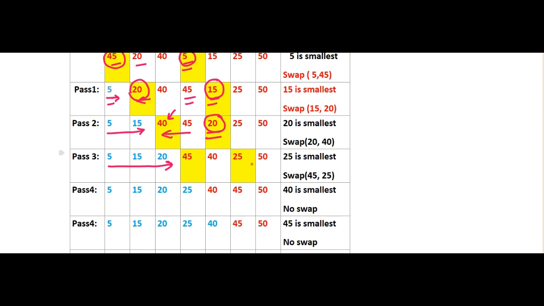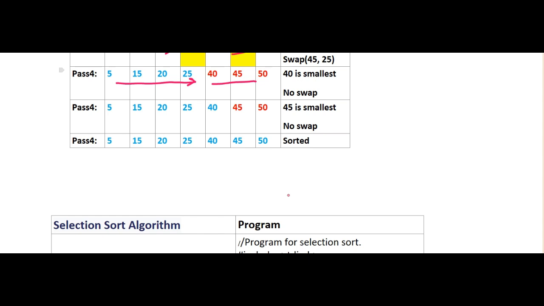And in the remaining unsorted array, we have the smallest element as 25. So this 25 is swapped with the first element of the unsorted array, that is 45. So 25 and 45 are swapped. Now we'll get the sorted array as this, and the unsorted array having 40, 40, 45 and 50.